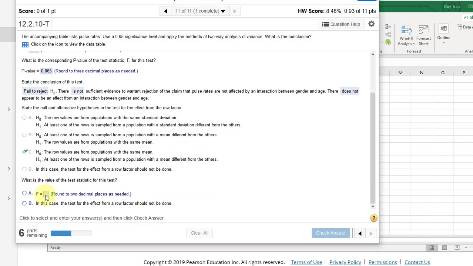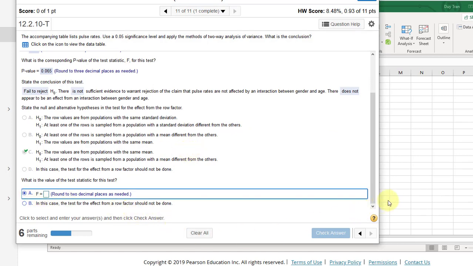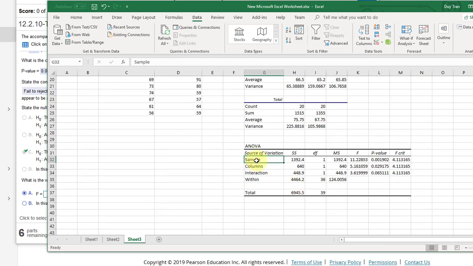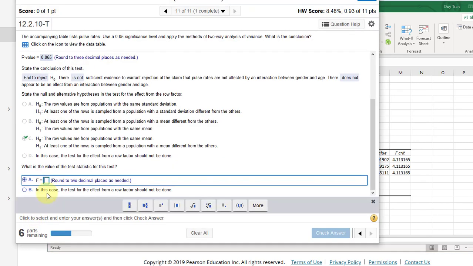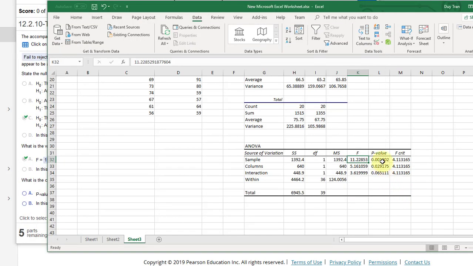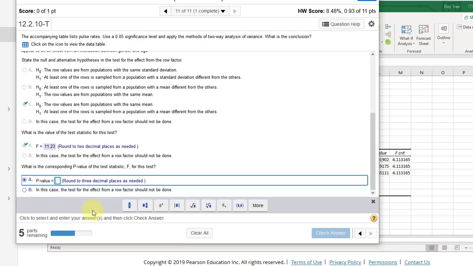And for the F statistic, in this case, the row is the sample, right? The sample, and the F statistic is 11.23 rounded. 11.23, and then the p-value is 0.002 rounded. Okay, 0.002, 3 decimal places.